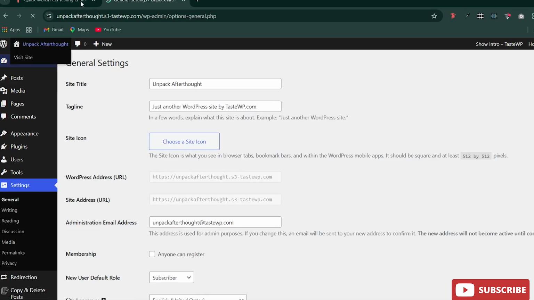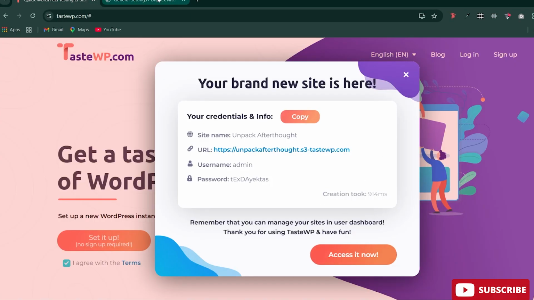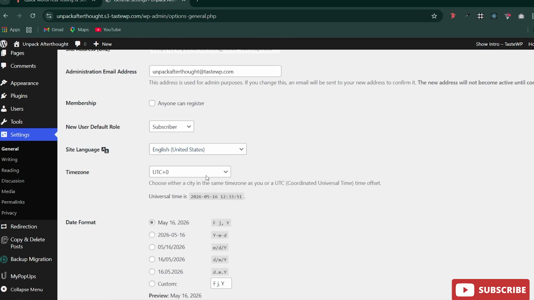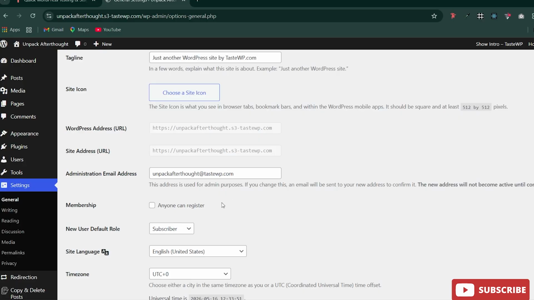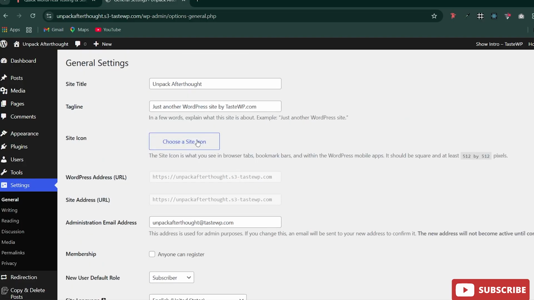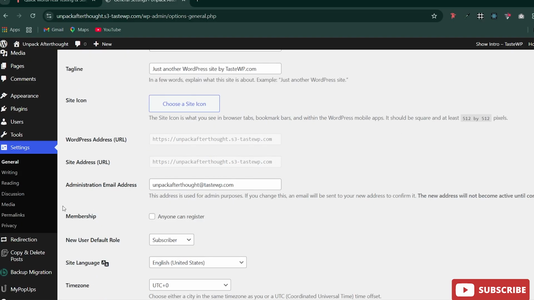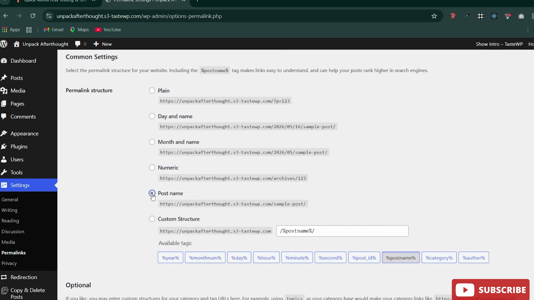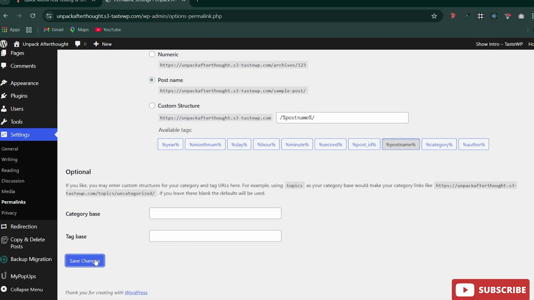So we've launched our TasteWP, tastewp.com, for staging your website. Go ahead and launch it. Go to your settings and check if everything is fine. You can import your site logo here, which you don't need to. But the most important thing is to go to permalinks, choose post name as your permalinks, and save it.